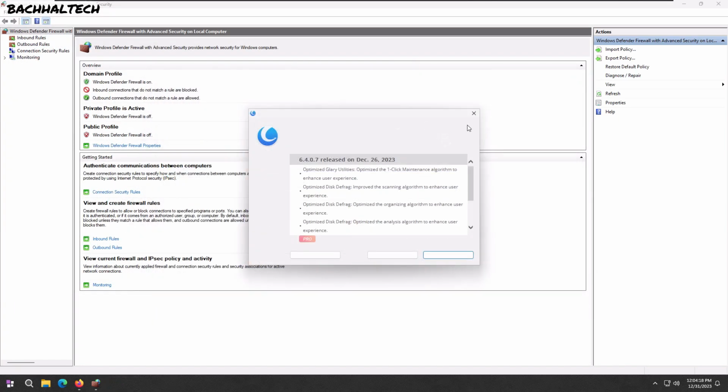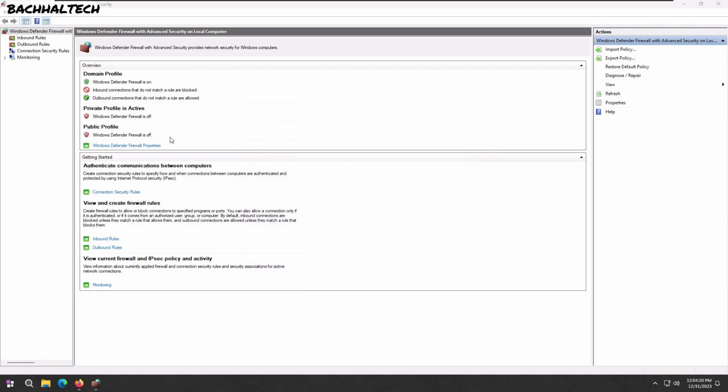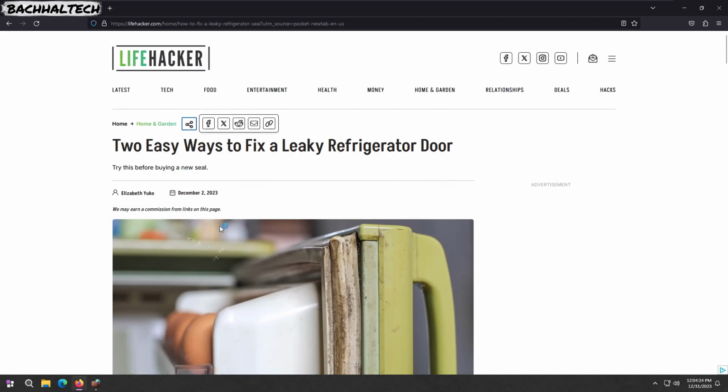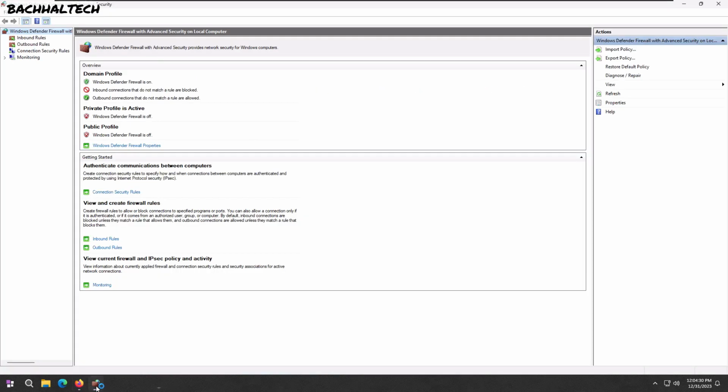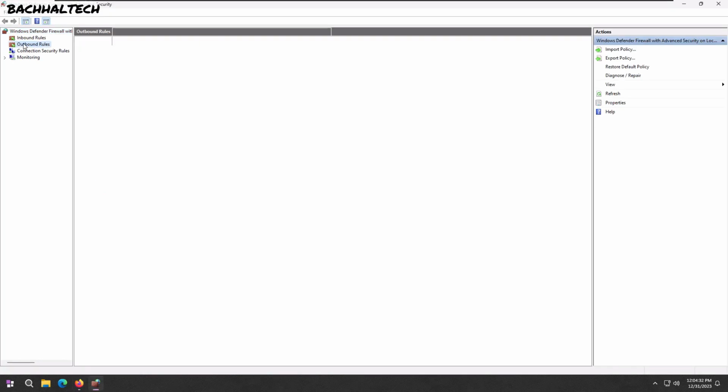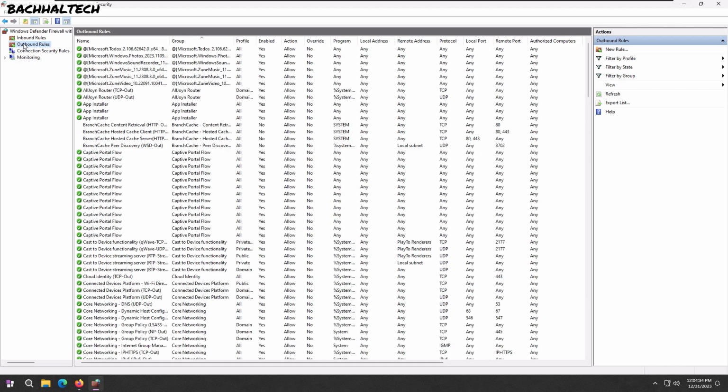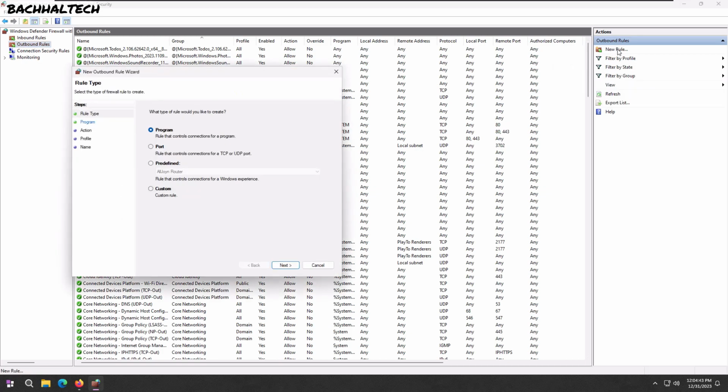There are two types of rules here. One is inbound and one is outbound. The site is working, no problem. So what is outbound? Outbound is when we request something from the internet. If we search google.com, Firefox sends the request. And inbound is the response coming from the internet. So let's create an outbound rule.